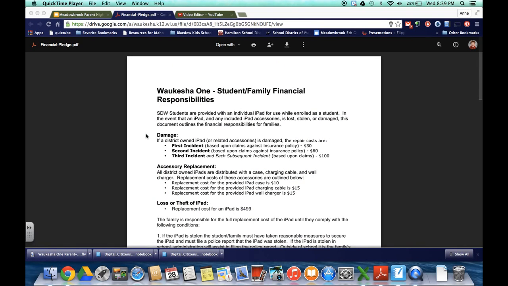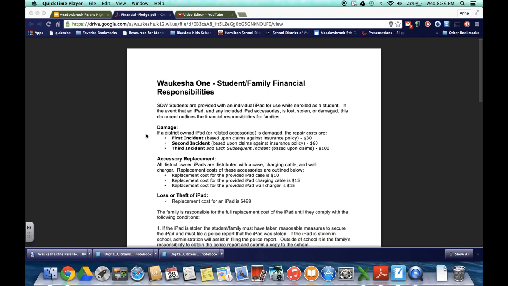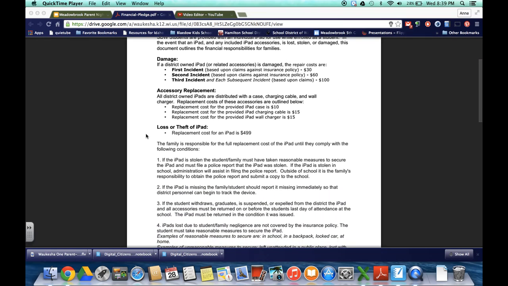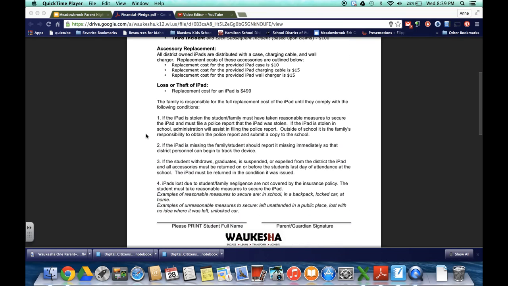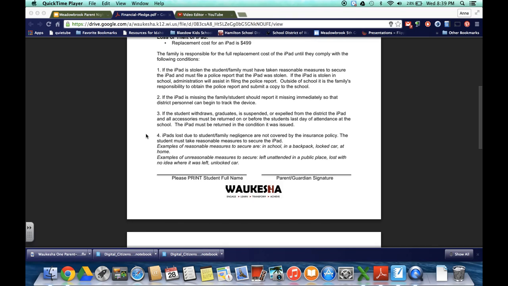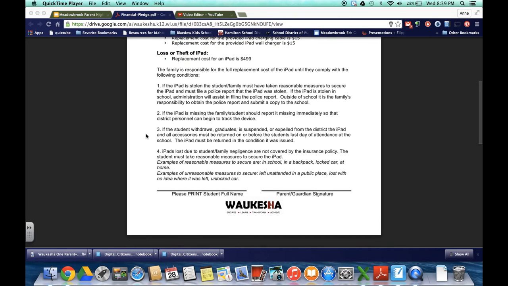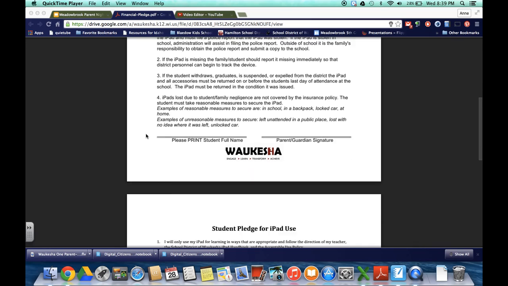Here is the Waukesha One Student Family Financial Responsibilities page. We've photocopied this onto green paper at Meadowbrook, and this will be one of the forms which we require you to sign prior to your child taking home the iPad. This sheet outlines again the costs for damage and loss or theft of the iPad. This is a required form in order for your child to take the iPad home.